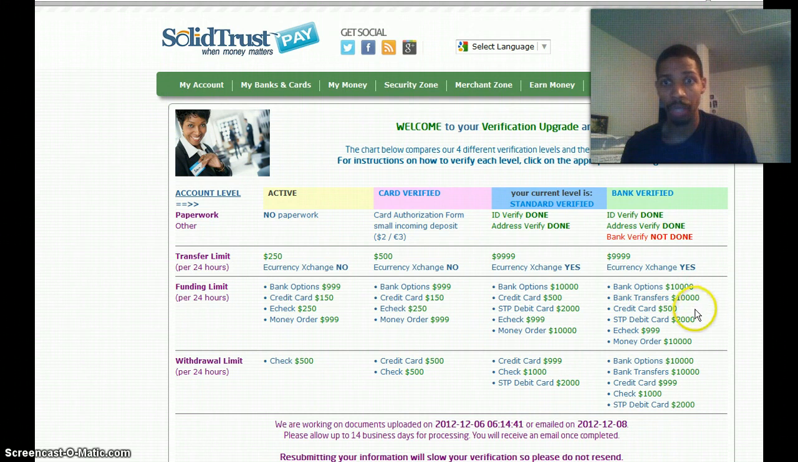And once you become bank verified, you pretty much unlock everything, to where you have up to $10,000 in bank options, $10,000 in transfers, $500 in credit cards, $2,000 in Solid Trust Pay debit cards, $999 in e-checks, $10,000 in money orders. You have all these options for funding your Solid Trust Pay account, and you get a couple more perks on your withdrawal limits. Okay, your withdrawal limit is $10,000 every 24 hours, so you can pull out $10,000 a day. You can transfer $10,000 a day. You can withdraw $999 on your credit card or debit card, up to $1,000 on check, or up to $2,000 on your Solid Trust Pay debit card.